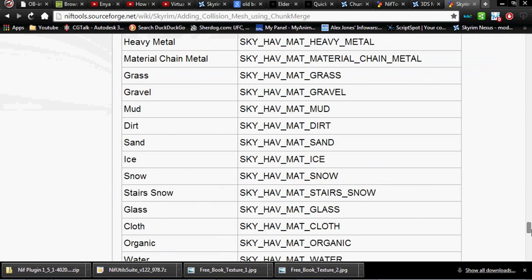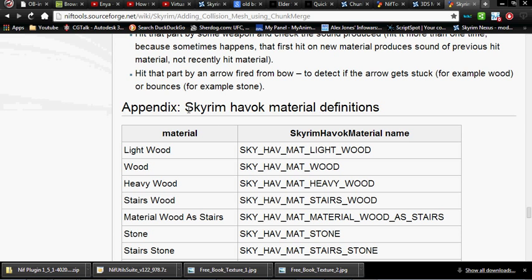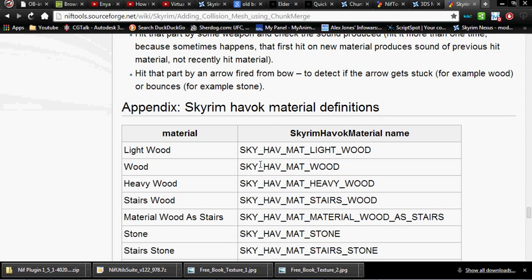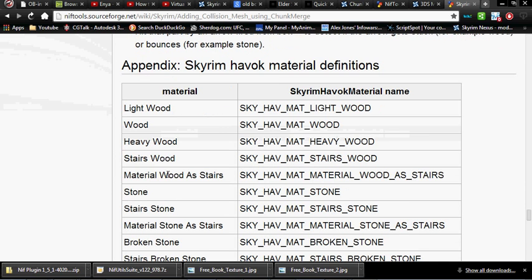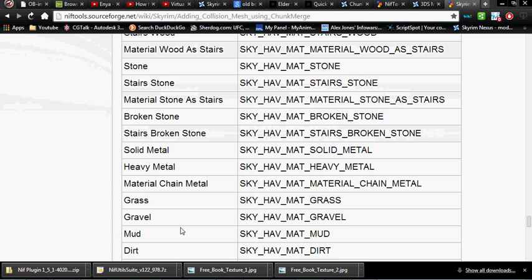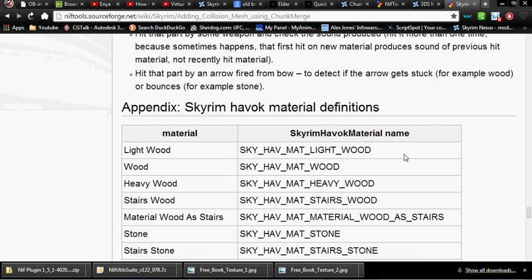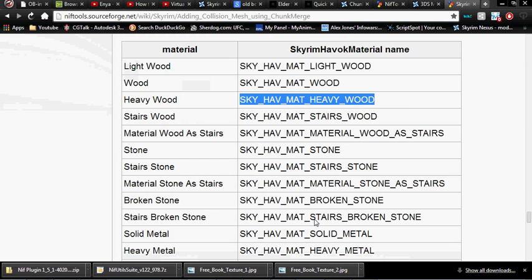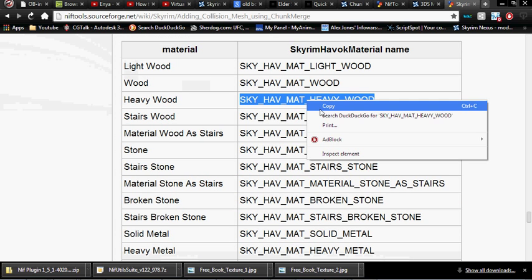And we scroll down to the bottom of the page, under the appendix, Skyrim Havok material definitions. You can get wood, stairs, broken stones, heavy grass, gravel. Pretty much, depending on what you're doing, you want to make sure you name these right. We just want heavy wood. Stupid mouse. We'll copy that.